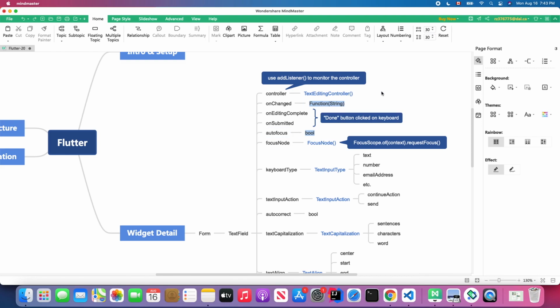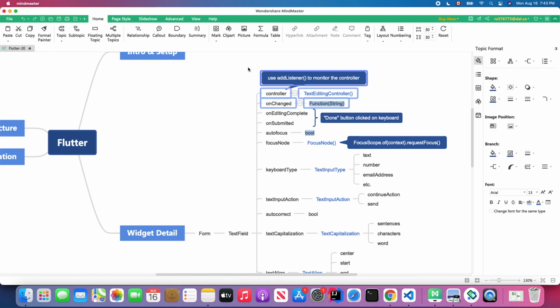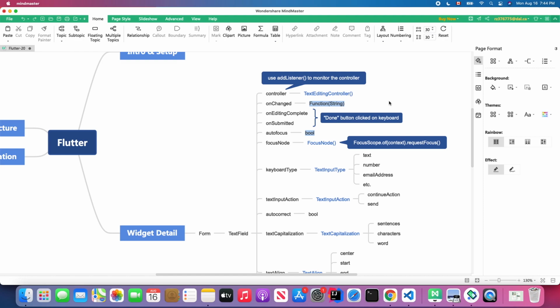And there are two approaches we can use to get the user input. But if you're using the first one, we can actually add some listener, and we can listen to some specific event. Right, so I highly recommend we use this first approach because we can do more stuff with it. Next two attributes I'm going to talk about are this onEditingComplete attribute and onSubmitted attribute.